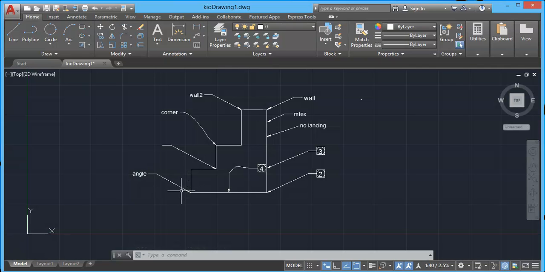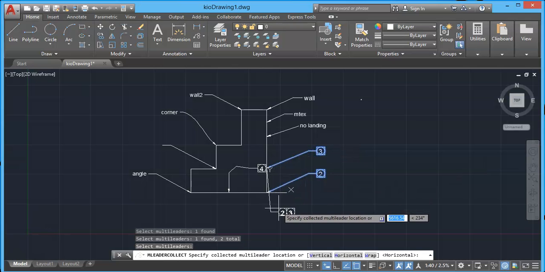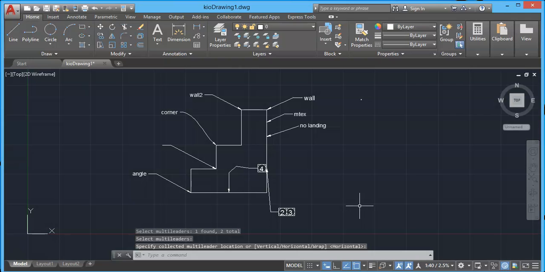And if you want to collect some of the leaders, you can do that by using the collect option. Select these two and enter, then take them to a new location. This option is useful with blocks. It will collect the blocks in a single leader. This was all about the leader command in AutoCAD.